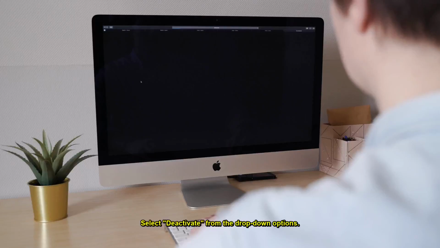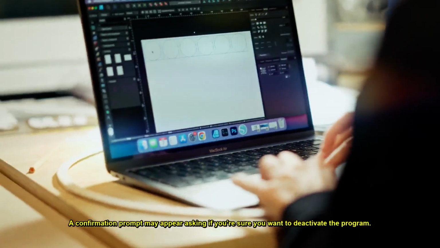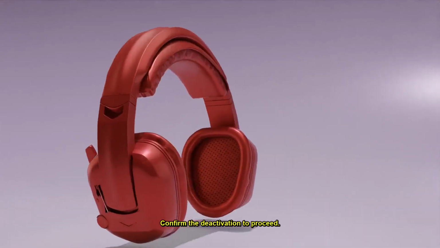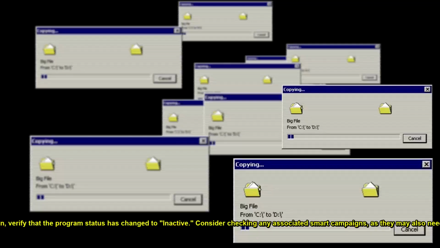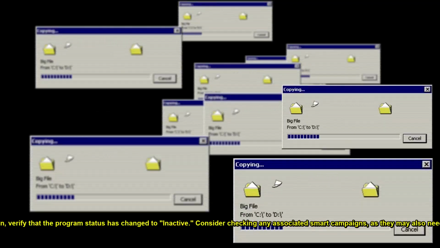Select Deactivate from the drop-down options. A confirmation prompt may appear asking if you're sure you want to deactivate the program. Confirm the deactivation to proceed. After deactivation, verify that the program status has changed to inactive.